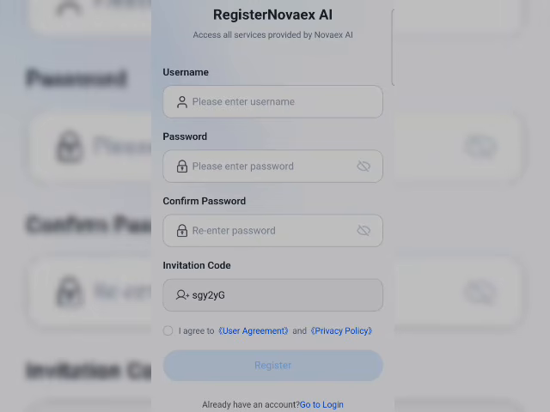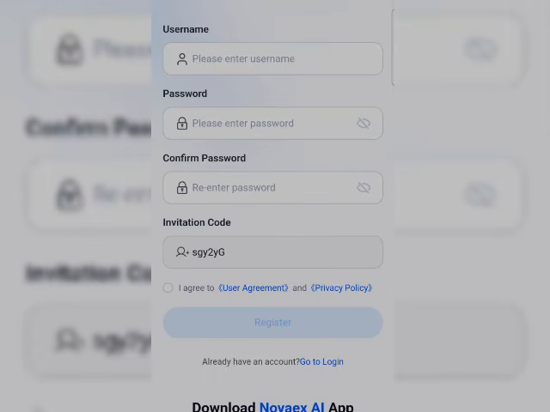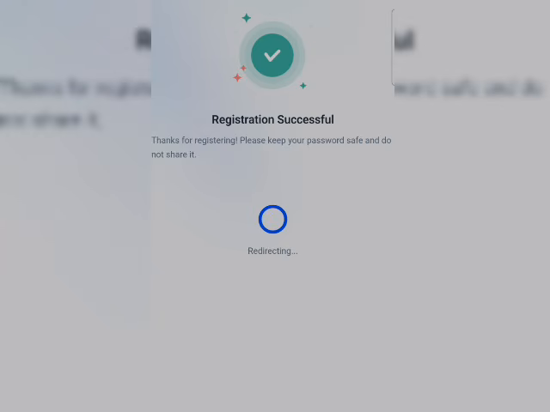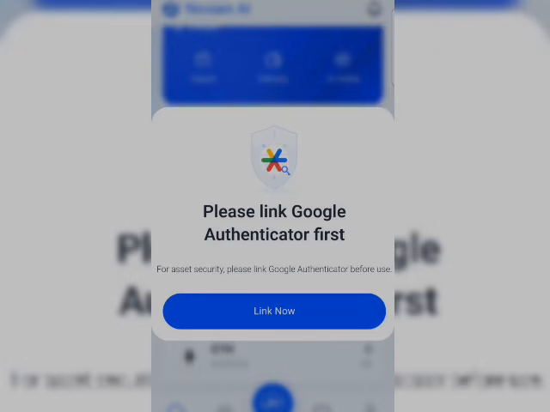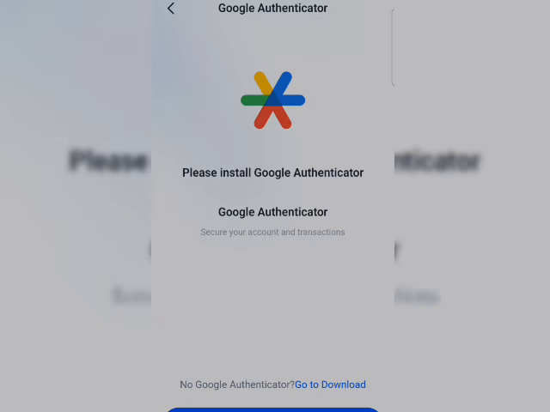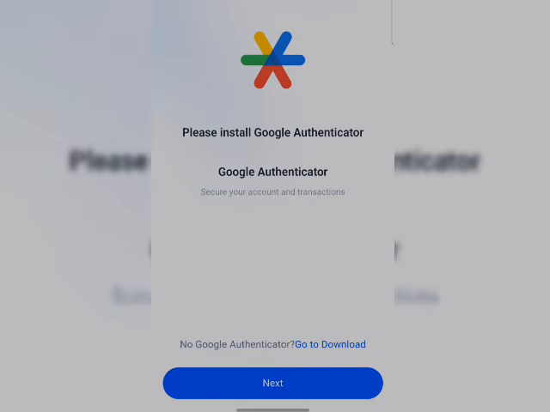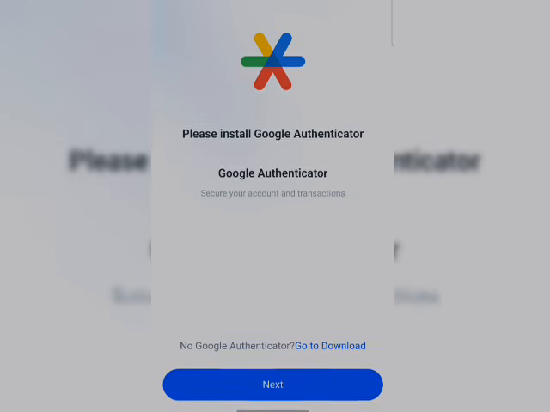Once you get here, just input the details required, your username and the password you would like to use. After registering an account with them, the next thing you have to do is link to Google Authenticator. To do that, simply click on the link now and it's going to direct you to the next page. Right here you have to download your Google Authenticator and proceed by clicking on the next button.